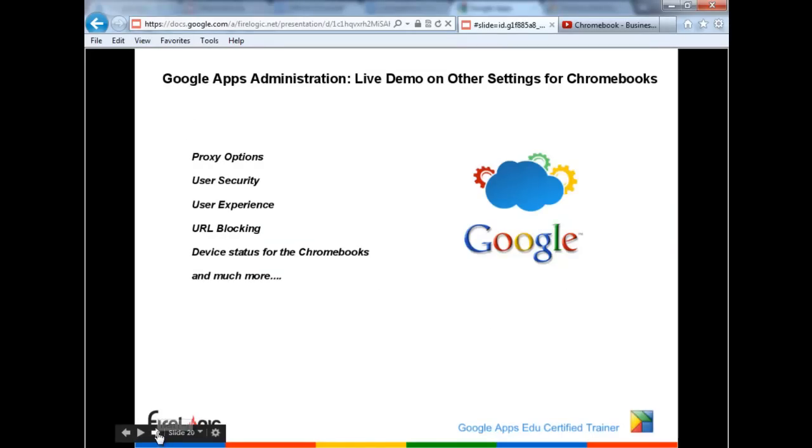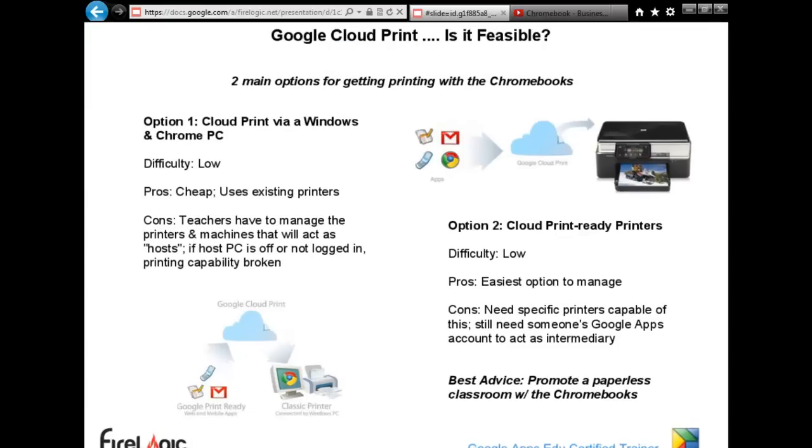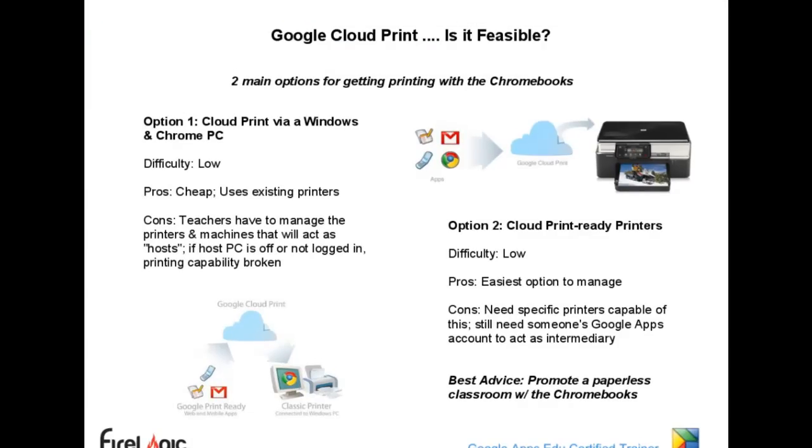Okay, so we went over those already. Okay, our favorite topic, cloud print. Yay. So as I was saying earlier, not entirely feasible yet, but I did want to go over it in case you did feel inclined to try and get this working.